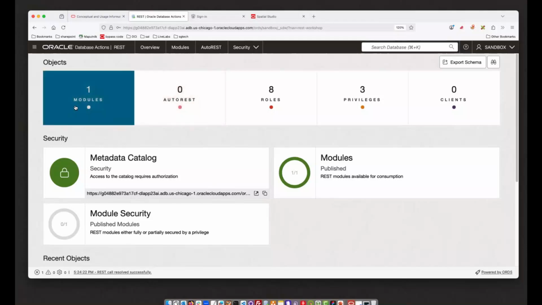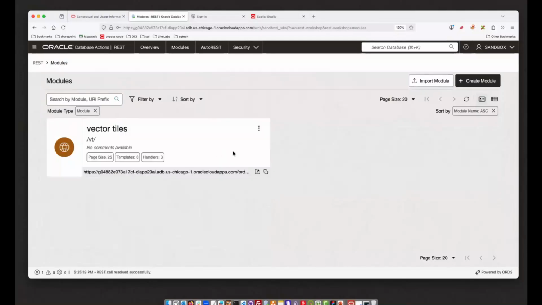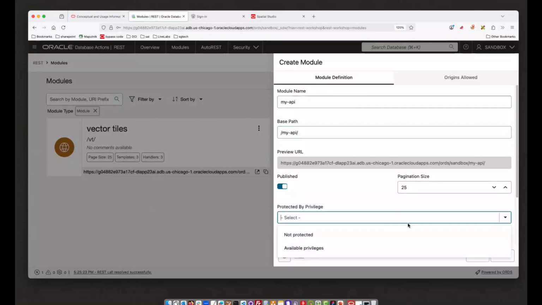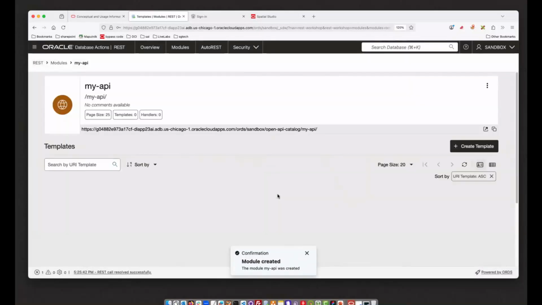And the way that it works is as follows. You start with modules, which are essentially APIs. So just to create something from scratch, I'll say create module. My module will be called my API, and the endpoint will look like that. And just for this moment, I'm not going to protect it because it's only going to be here for a moment. So let me just create an API.